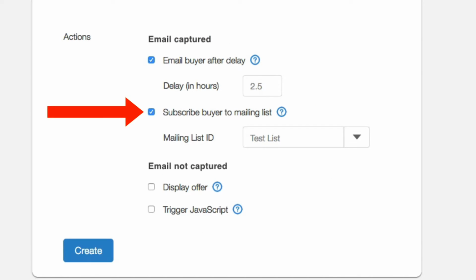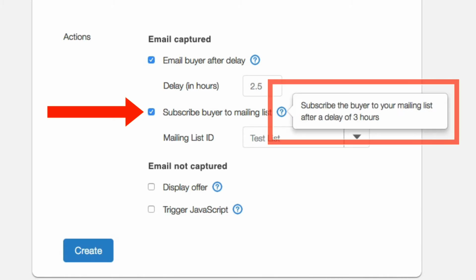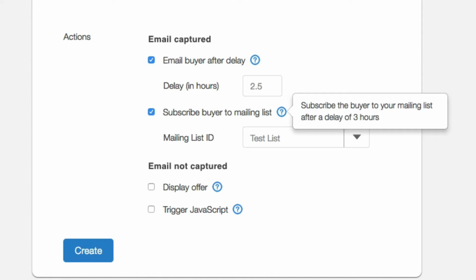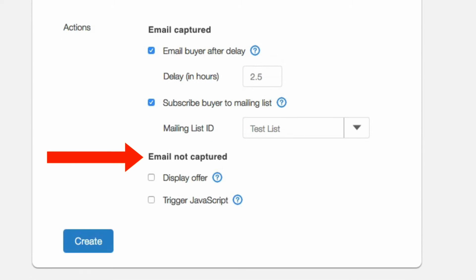You can also select to subscribe the buyer to a specific mailing list. Note there is a 3-hour delay before adding the buyer's email to the mailing list. And if they purchase the item within that 3-hour window, we do not forward their email. Now let's look at the options for when we don't have the buyer's email address.